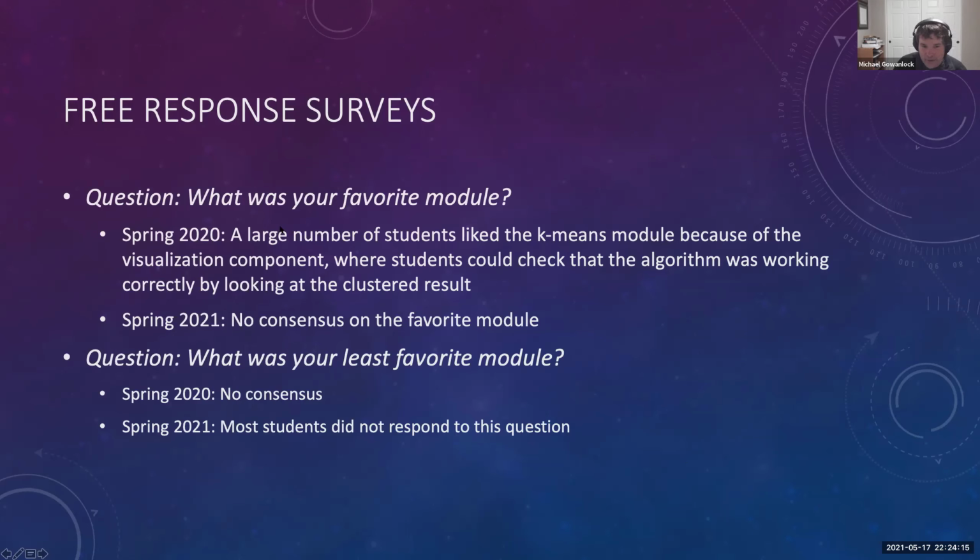I asked them what their favorite and least favorite modules were. In the spring 2020 cohort, a large number of students liked the K-means module. I'm not stepping through any of the modules because of time, but they liked it because there's a visualization component where you cluster the data. After so many iterations of running the algorithm, you can look at your output and see, does it actually look like it clustered the data correctly? So they know whether they think they've got the correct results or not. In spring 2021, there was no consensus, so students all picked different modules as their favorites. And for the least favorite module, there was no consensus either; in spring 2020 they all picked different modules, and in spring 2021, most students didn't respond to the question. So I hope that means that they liked most of the modules.